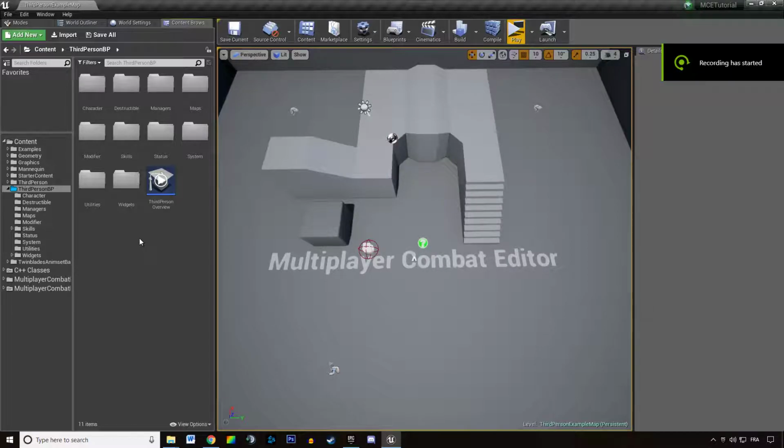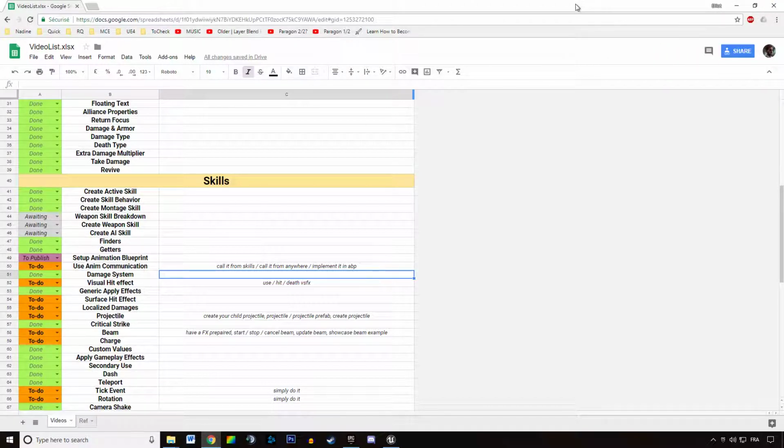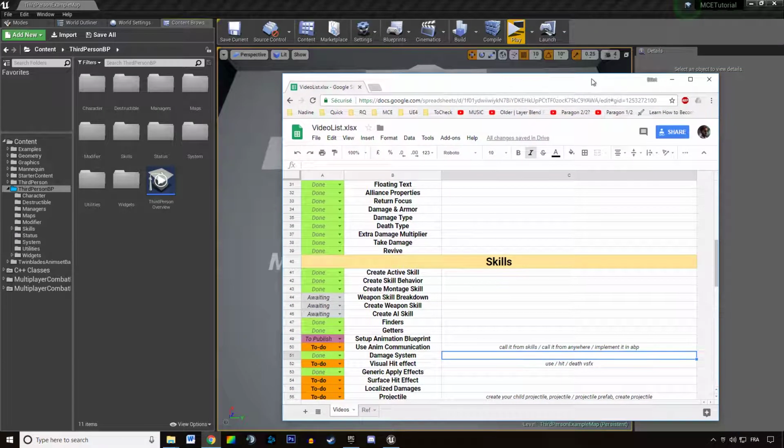Welcome everyone in this new video tutorial about the multiplayer combat editor. In the video we're going to learn how to use the Anim communication interface.